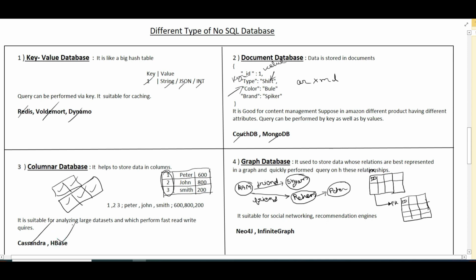Now the next database in the NoSQL category is the graph database. When we want to store data whose relationships are best represented as a graph, and want to query based on the relationships only, and we want a very fast response.